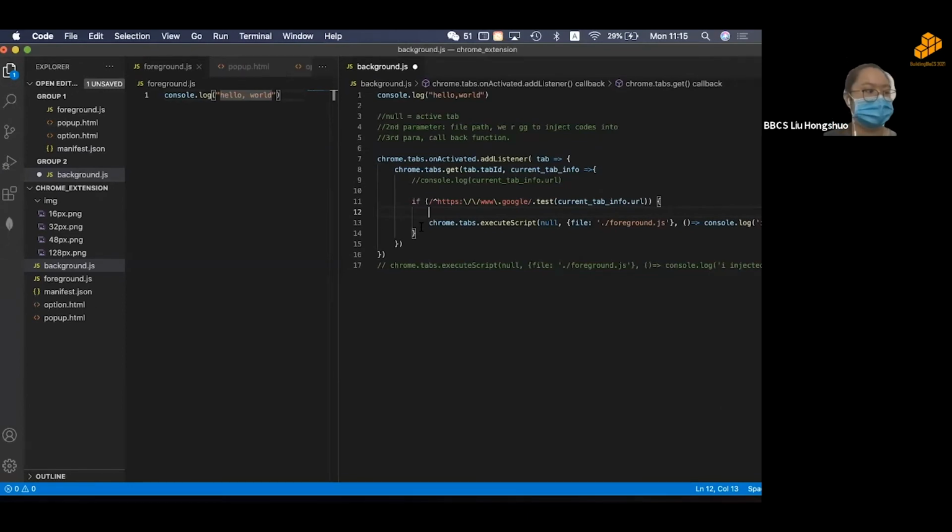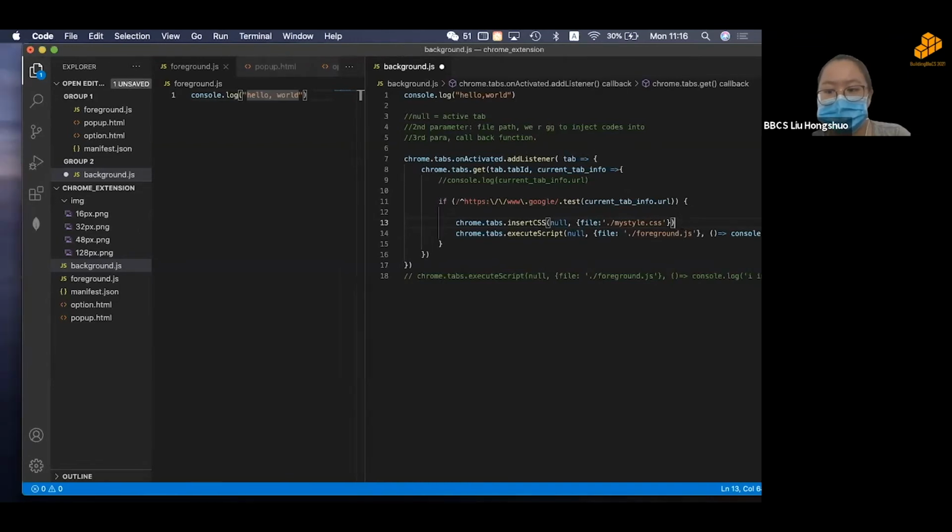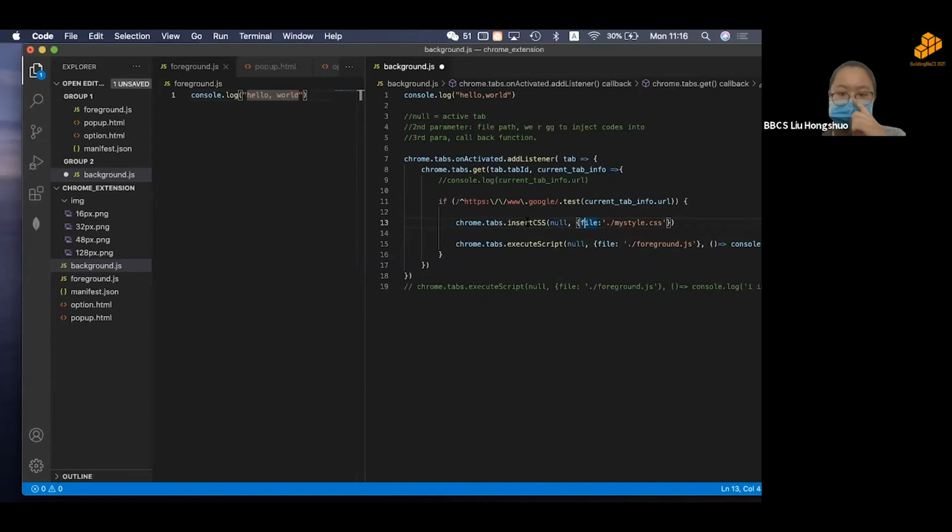Then how will we do this? Now it will involve an inject CSS function. We are still using the tabs API, but now it's a different function: insertCSS. And the file path will be my style.css. Oh yeah, we haven't created this file yet. Yes, we need to create a CSS file. Whatever is inside my style.css will be inserted to the foreground, to our active tab.